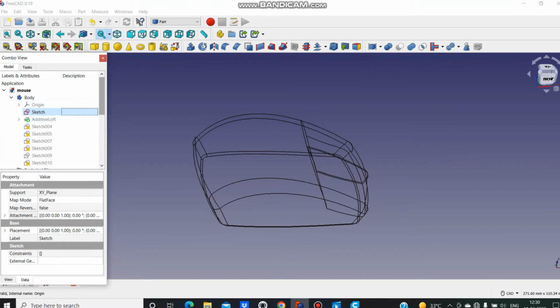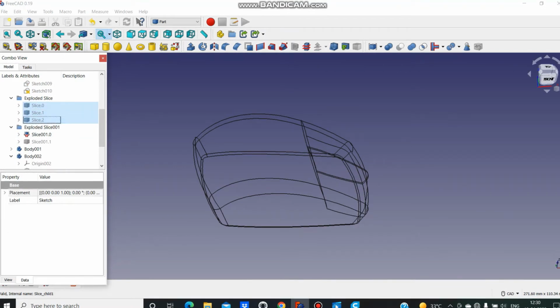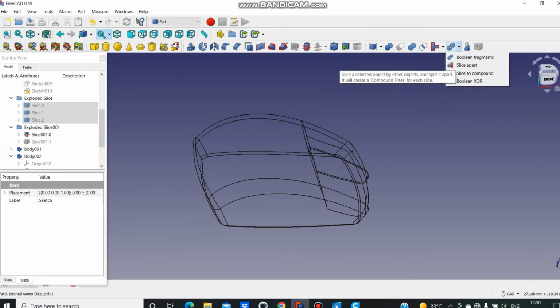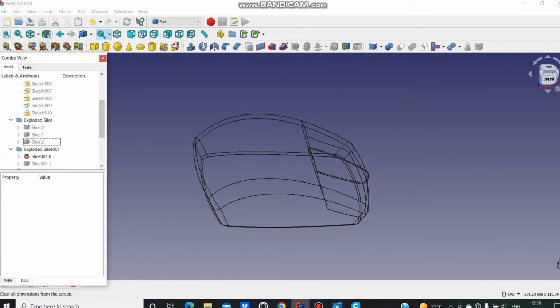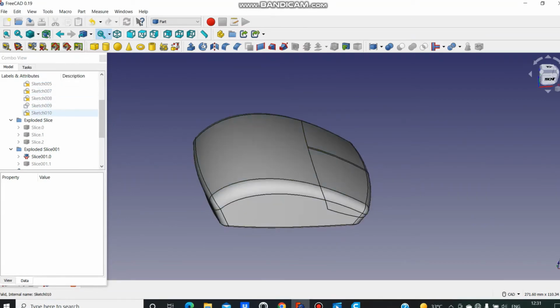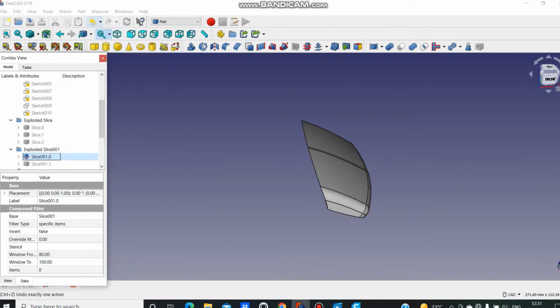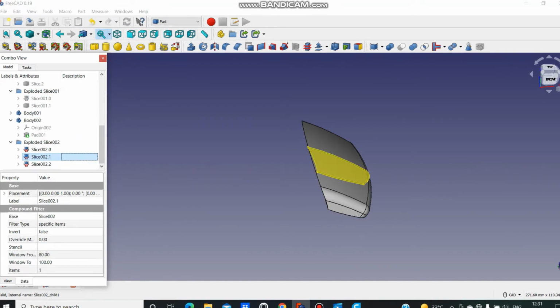Then I selected the 3 slices and clicked on slice apart, and then it changed to exploded slices. Except this, I can change it to flat lines. Except this, I can change these slices with toggle visibility, to make this slice by using pad.